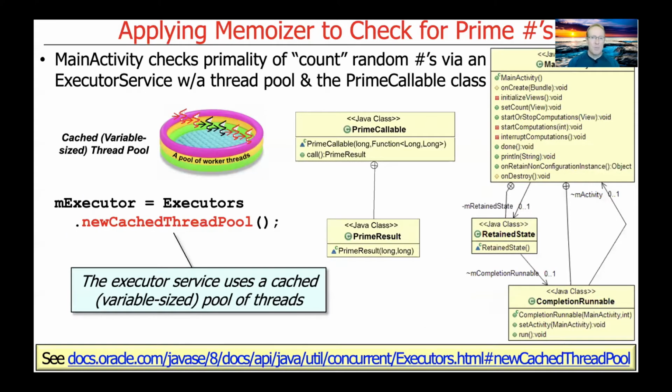So here's a bit more implementation detail for this particular version. Unlike the previous implementations of the PrimeChecker app, which used fixed size thread pools, this time, just for kicks, we're going to use a new cached thread pool. And as you'll see, the only real change is where we create the executor.